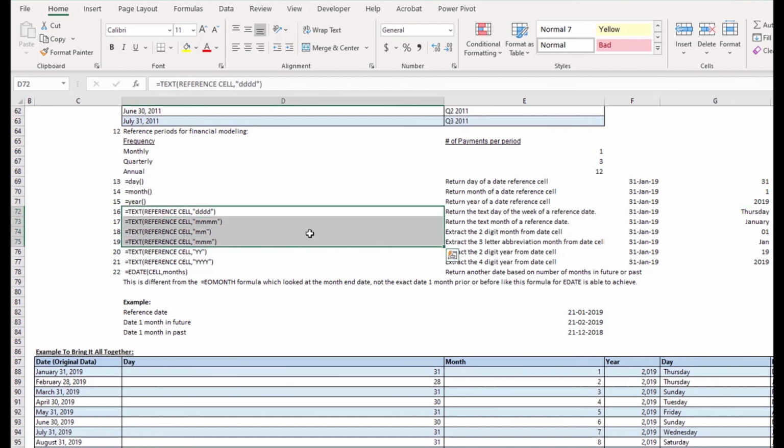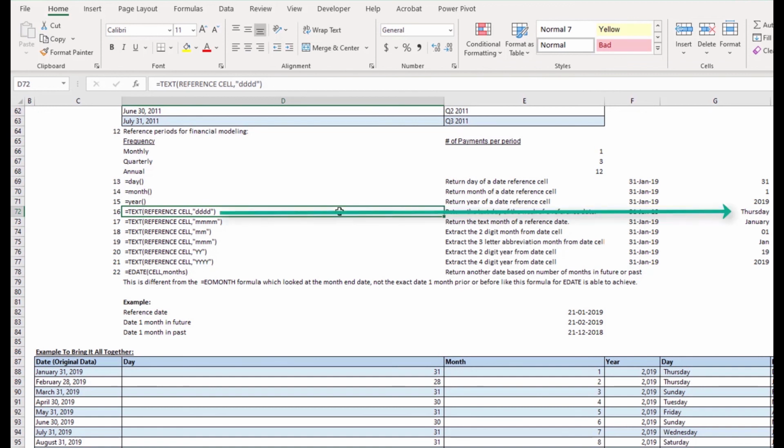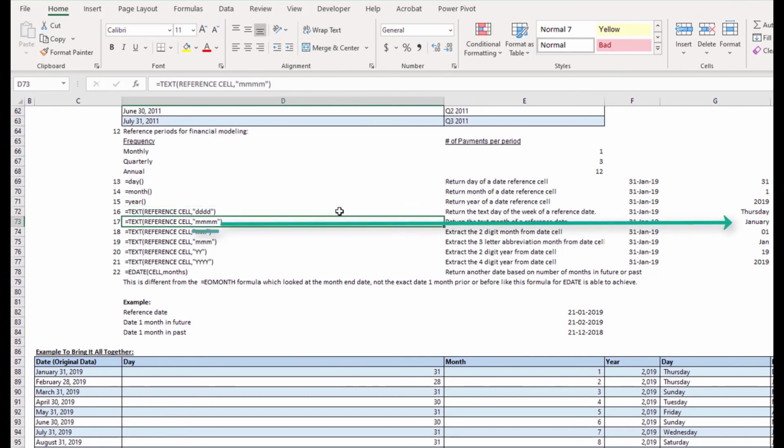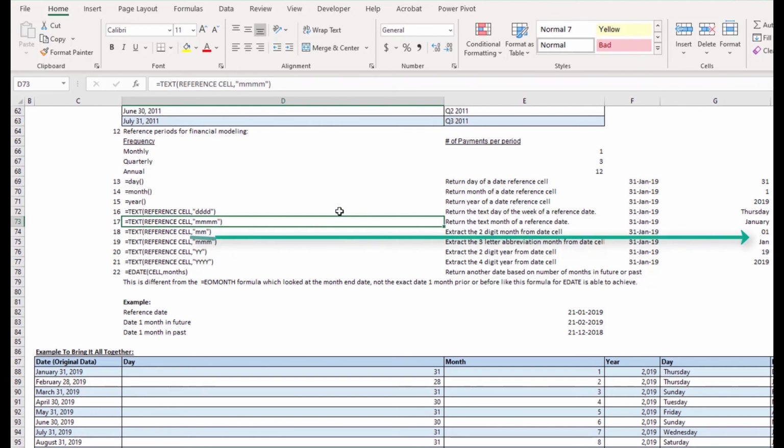Tips 16 through 19 show us how to extract text from a date cell rather than just the number. For instance, tip 16 shows that you can extract the day text by using the TEXT formula, opening parentheses, putting in the reference cell, and then putting quotations around the letters DD. Similarly, per tip 17, you can extract the month using MM, or if you just want the number of months, you can put MM.